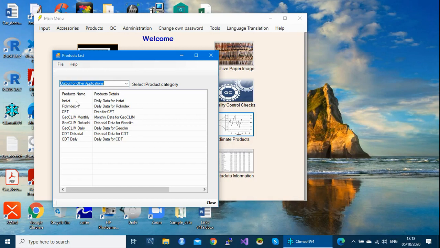So this is output for Instat, output for other ClimDex software, output for climate predictability tool, output for GeoCLIM monthly, GeoCLIM dekadal, GeoCLIM daily, CDT dekadal or Climate Data Tool dekadal, and Climate Data Tool daily. This is the IRI software.